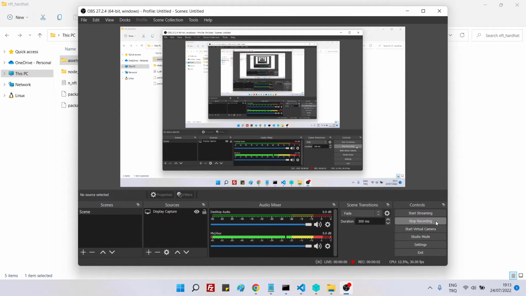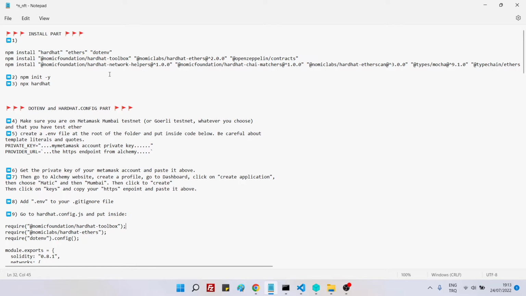Hello everyone, in this video we will create an ERC721 token, which is called NFT tokens. To do that I have created this step-by-step guide. We will use the Polygon testnet, which is called Mumbai. We will use Hardhat, and that's it, nothing else.